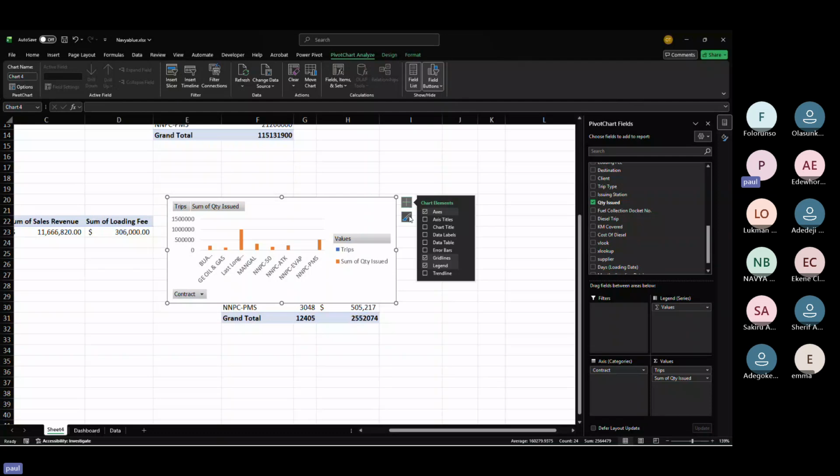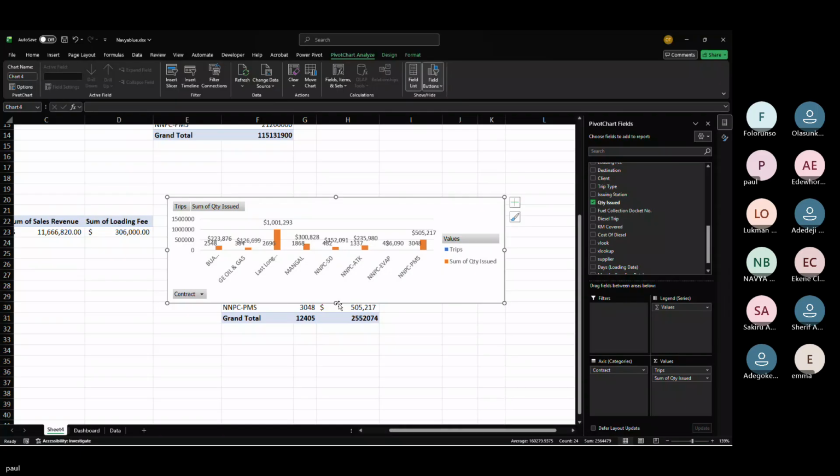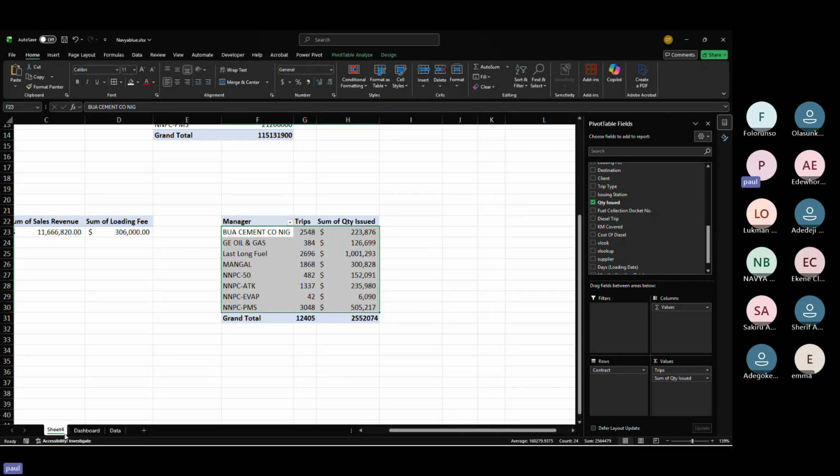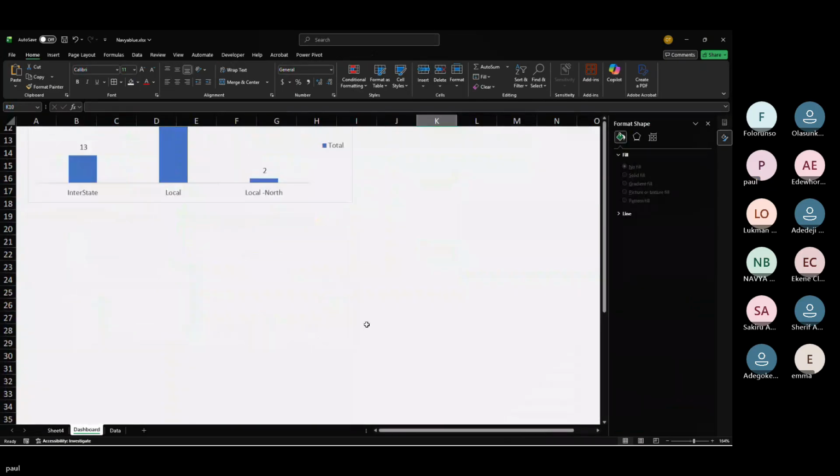So you can turn on the data label here. Data label. Voila. So I think we can leave it something like this. So I'm going to cut it, and come and paste.